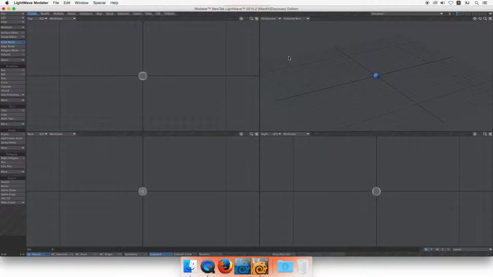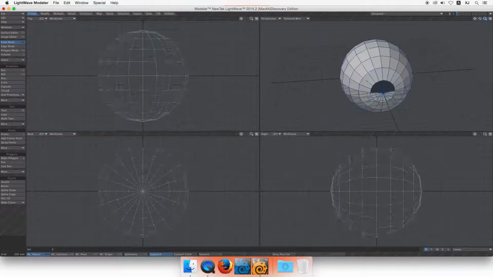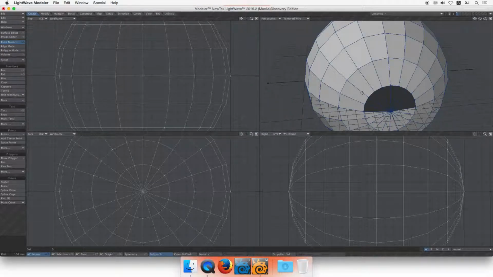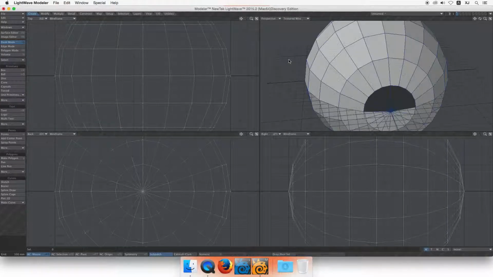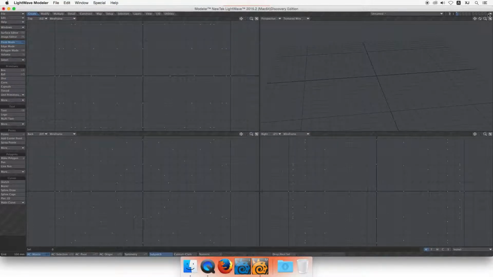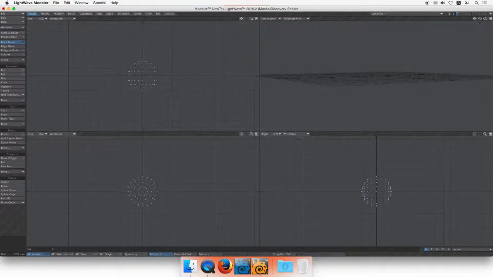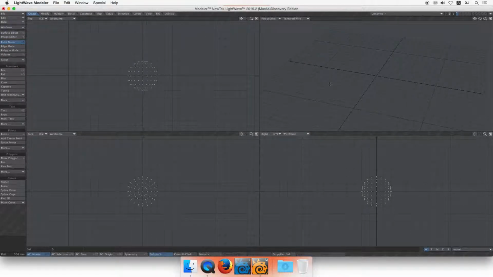Parametric object. Okay. What did we get? Looks like a sphere. With some of it missing. Okay. Let's try a different kind of parametric object. Let's try a rectangle. Same thing. Curve. Hello. That's a little different. Okay. Let's try none. Interesting. We seem to have a sphere of points.